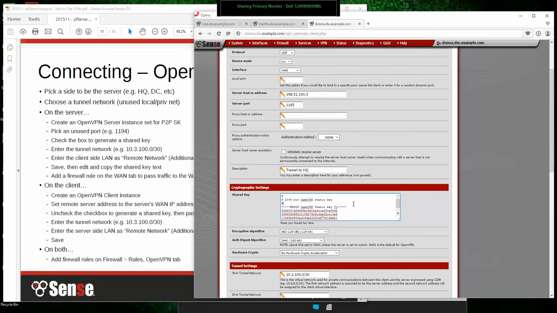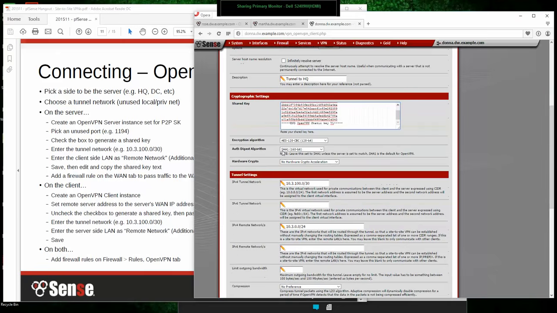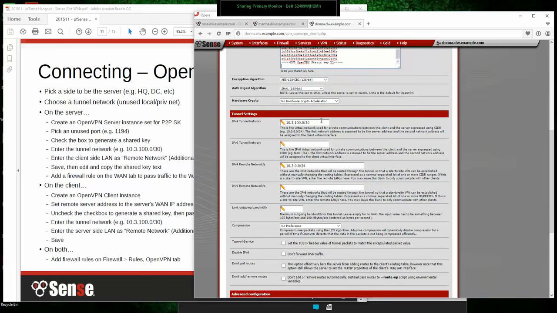Shared key, you do not want to generate a new shared key on the client. You'll want to uncheck the automatic box that comes up when you first start this. And then this box will be empty, so you just want to paste in that key that you copied from the other side. Then set your encryption and auth to match the other side. Fill in the exact same tunnel network on both. It'll figure out which one it needs from there.